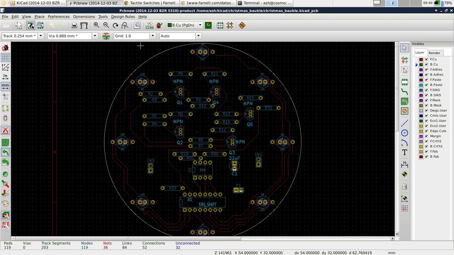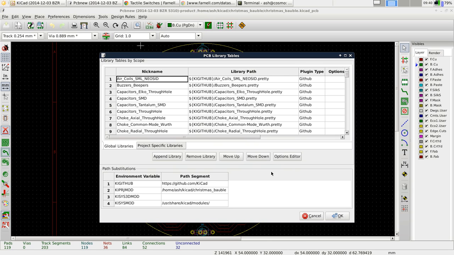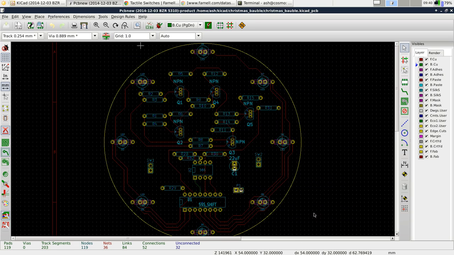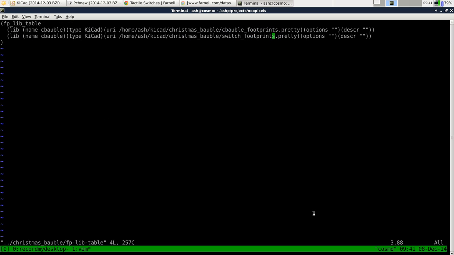Go back into the footprint editor. Let's have a look in the library tables. Cbauble is a duplicate footprint library. Now, it's good that this error came up. I mean, obviously we know there's something wrong here. And if I look at that, maybe that's why it didn't come up. It's true, we've given it the same name. It should be switch footprints.